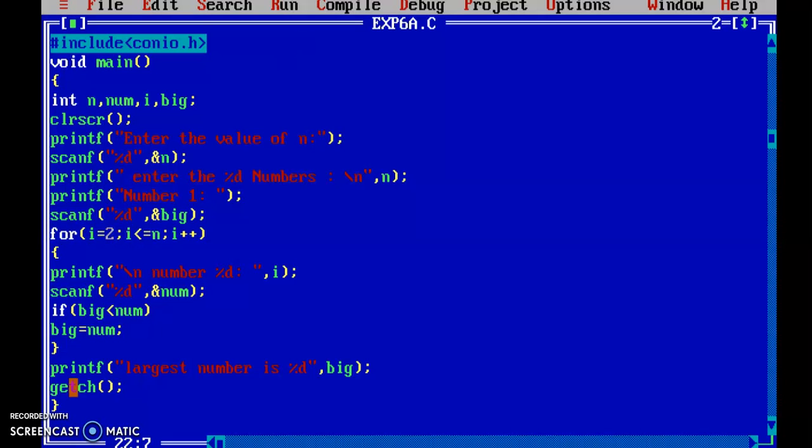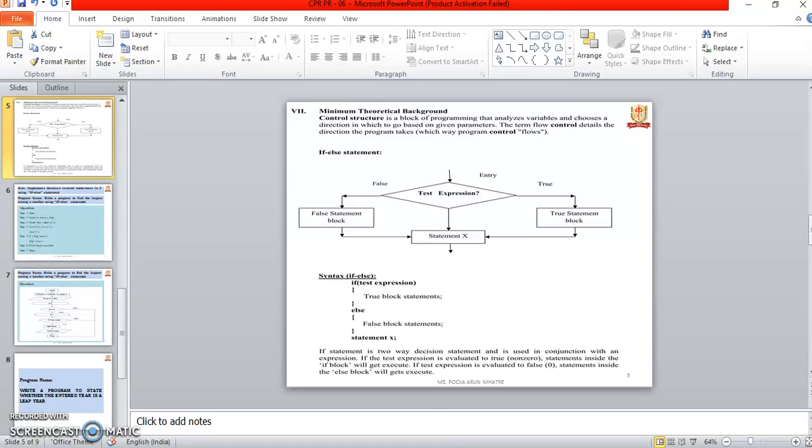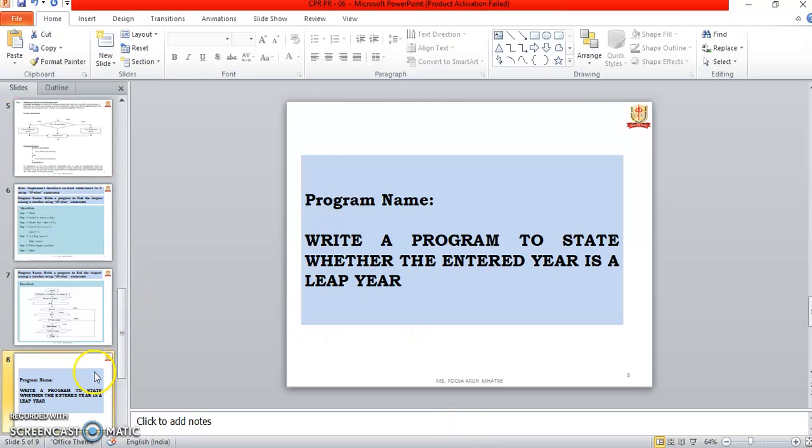After this we will see the end program, that is, write a program to state whether the entered year is a leap year. So we have to check whether the year is a leap year or not.